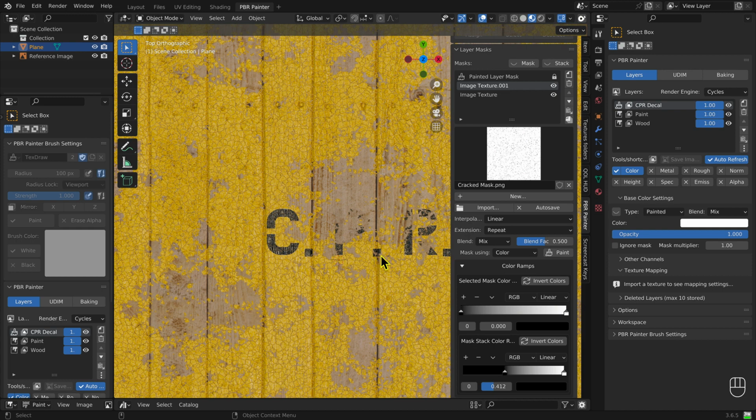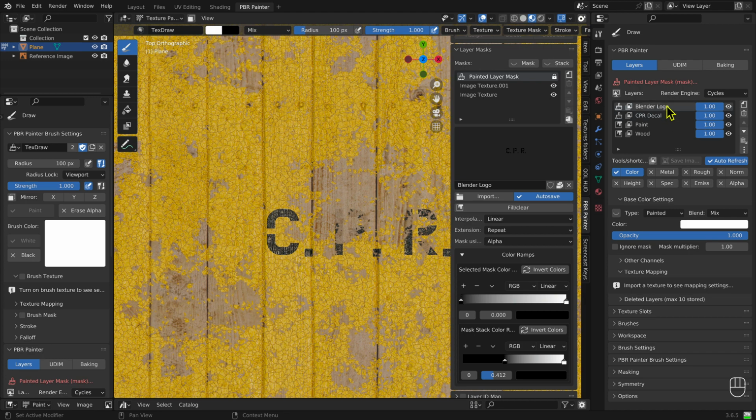Select the CPR decal layer and then select the duplicate icon. Name the new layer Blender Logo. Switch to the CPR decal layer, then reselect the Blender decal layer to update the Properties window on the left.